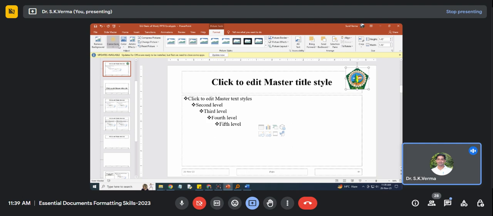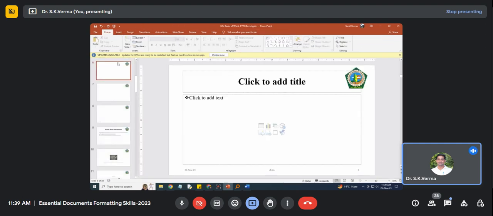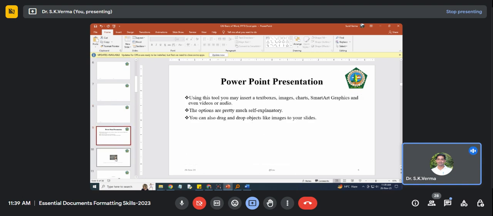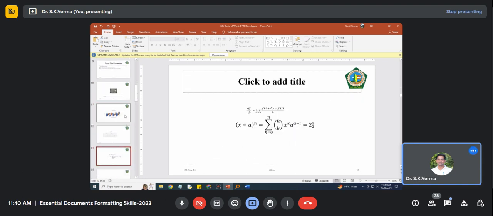Save this file and move to Slide Master. Close this one. In the Home tab, you can see every slide is having the logo. There is no need to insert the logo every time.